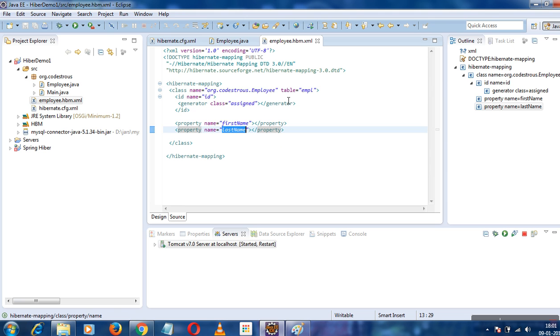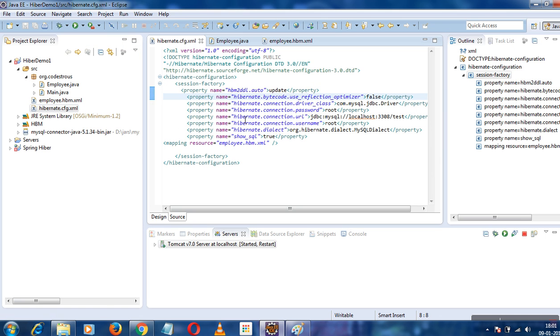So after I have configured my property, I will create the configuration file, that is the connection file basically. The naming convention would be something like hibernate.cfg.xml. I have set hbm2ddl.auto. The DDL should be generated automatically. If the table is not there, it will by default create the table.